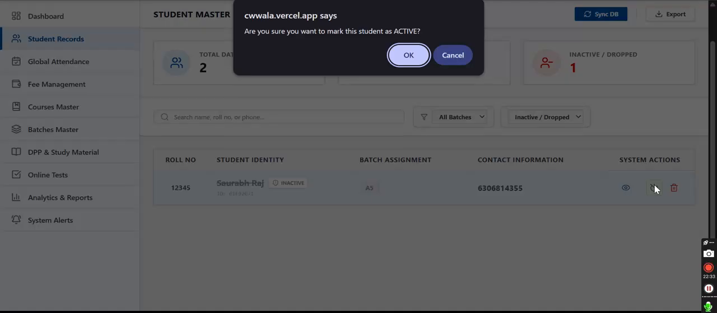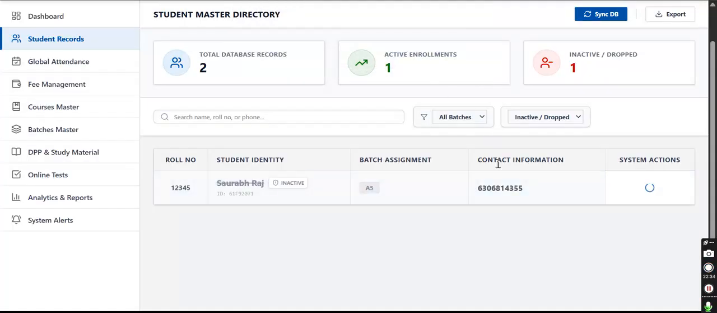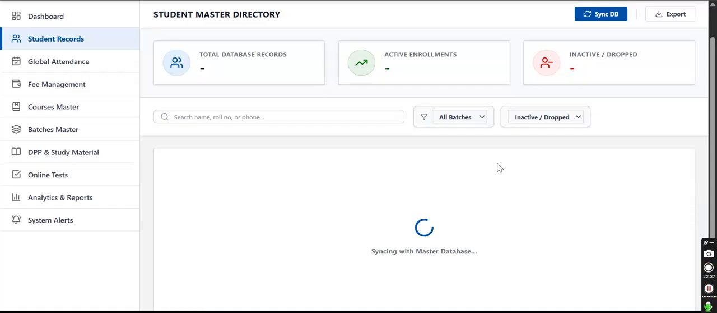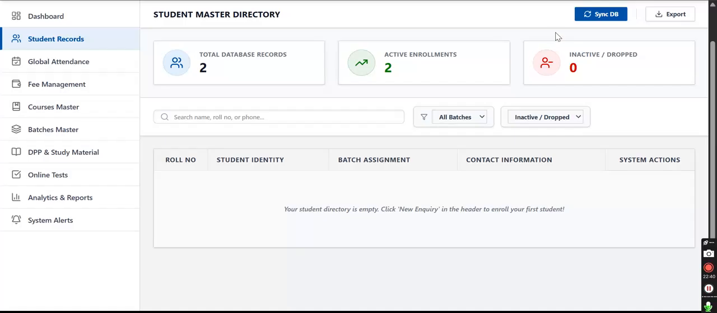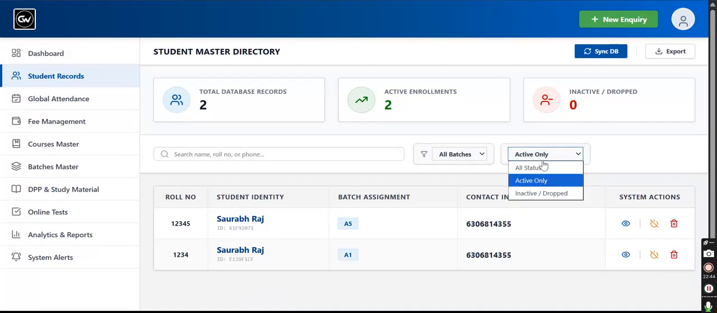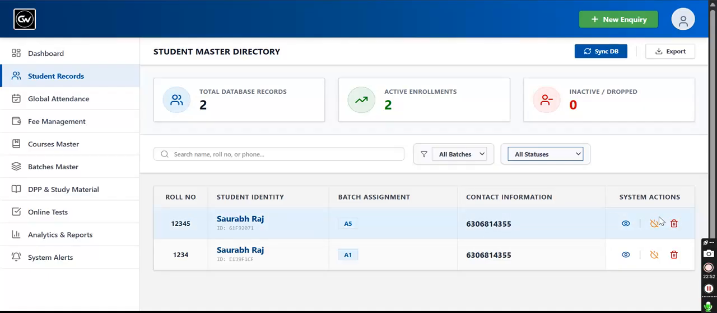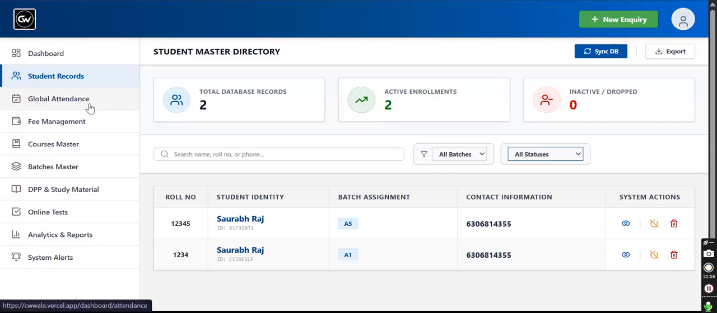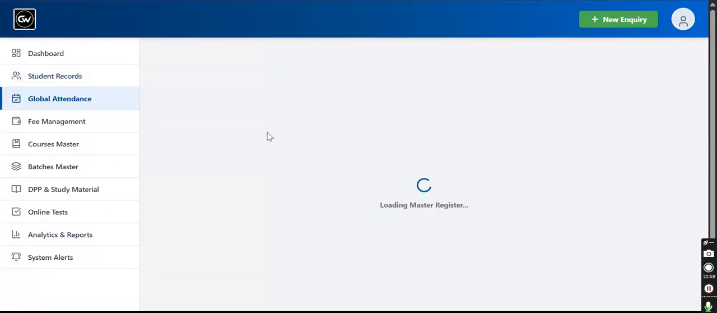If they don't want to reach out or take new admission again, that's the advantage of this. And there's a delete button, so you can also delete the data. I think you are understanding. We have just covered three things here: batch, course, and student record.